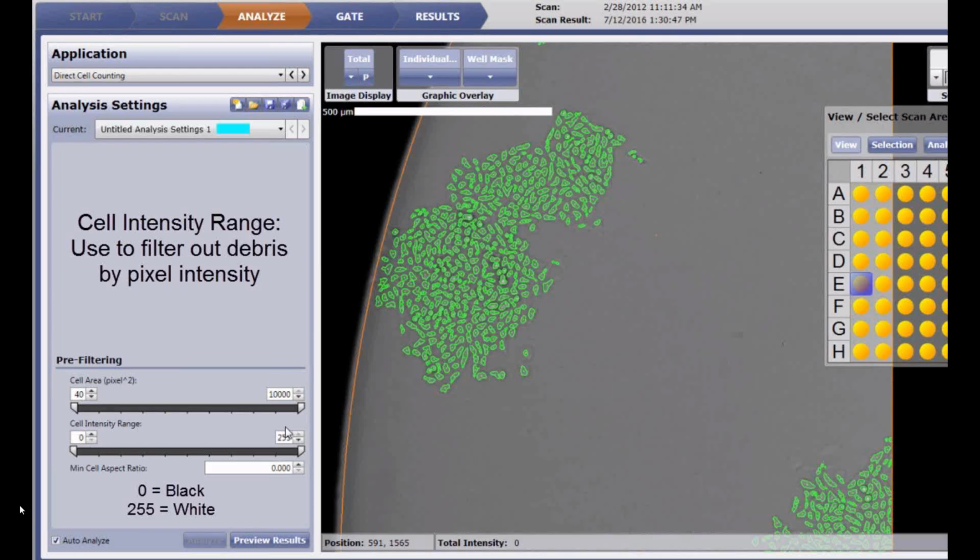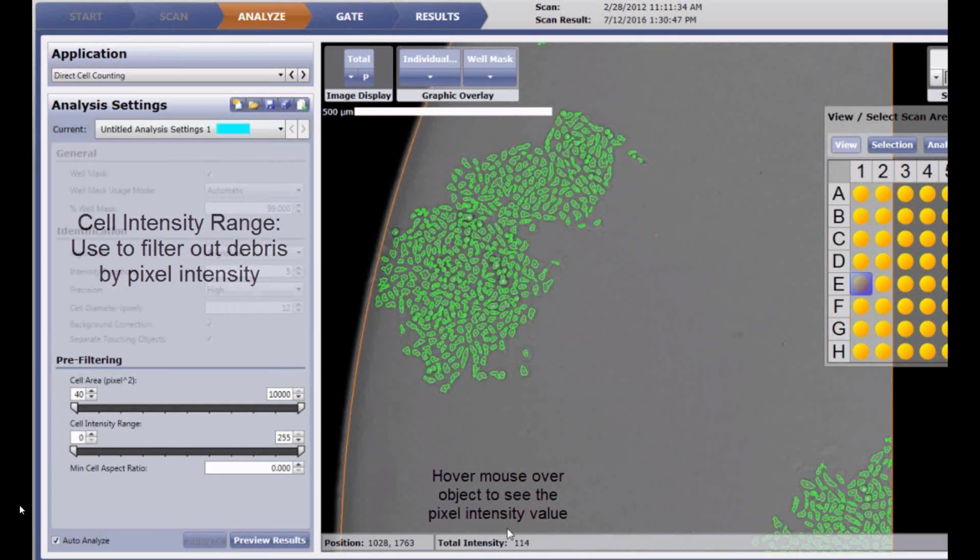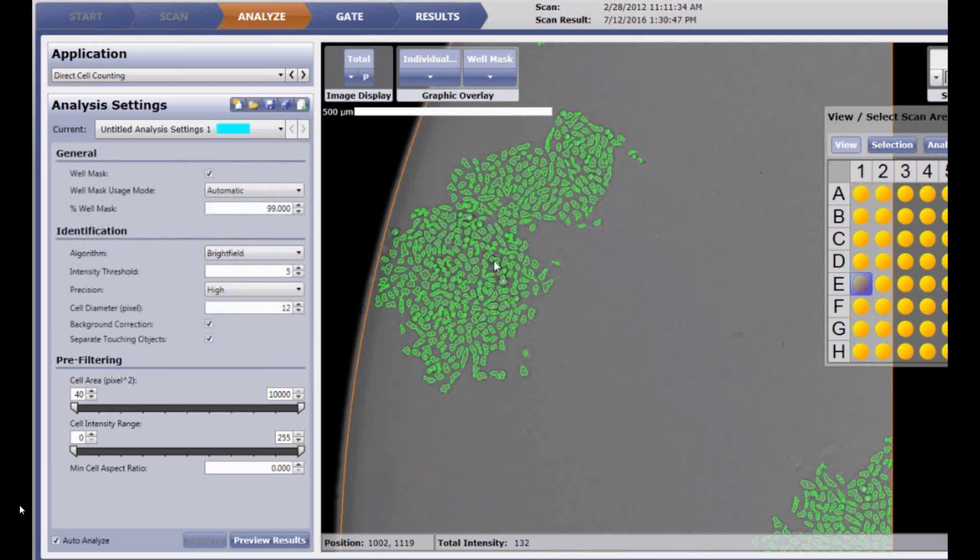The next section down is cell intensity range. It allows you to filter out objects according to their pixel intensity. This doesn't have a whole lot of objects that I would want to filter out by intensity, but you can see how it works. If I wanted to remove those really bright cells, you hover your mouse over the object you want to eliminate, understand what its pixel intensity value is, and then adjust the slider to remove the objects in that range that you don't want.